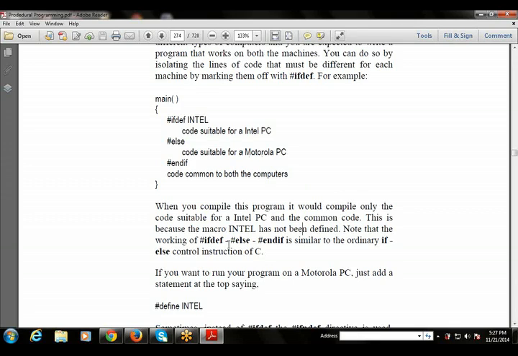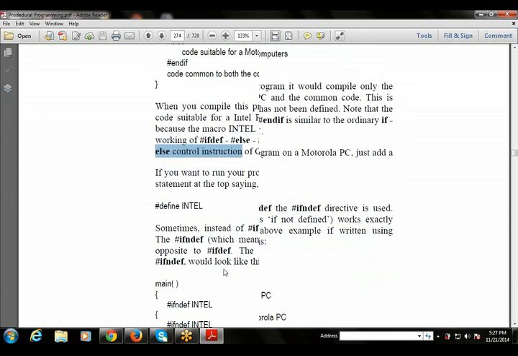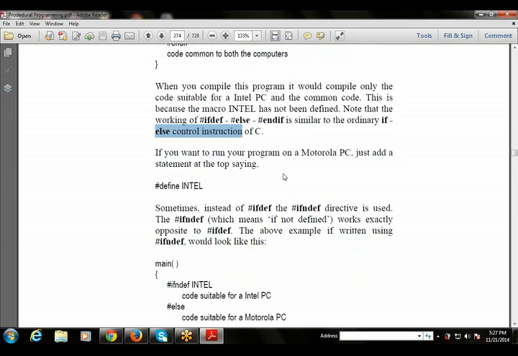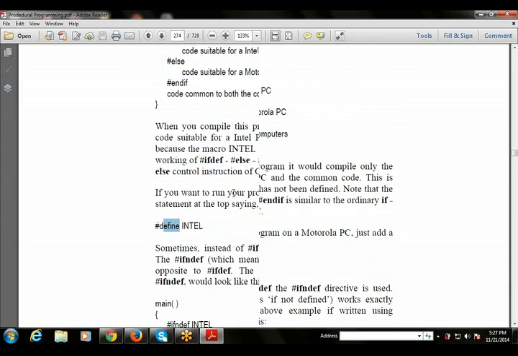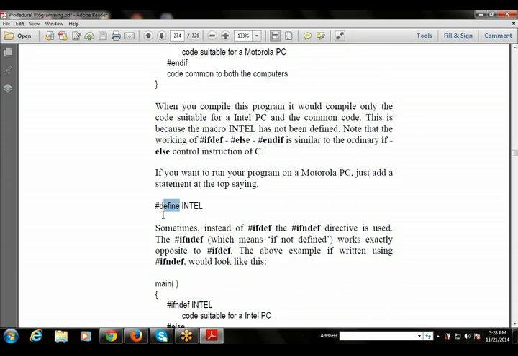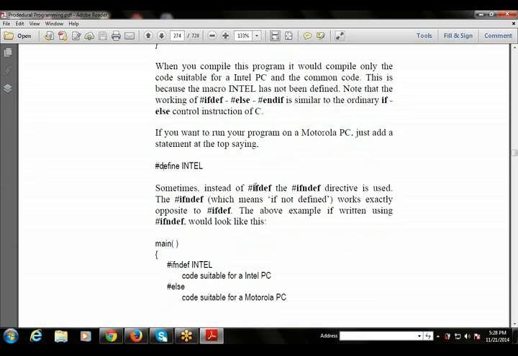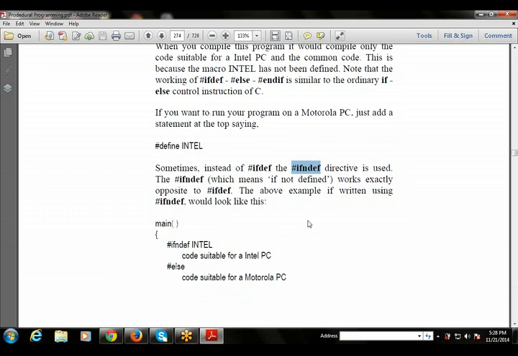Note that the working of #ifdef, #else, #endif is similar to the ordinary if else condition. If we want to run the program, we simply use #define Intel. That is, we want to compile the macro definition, so we simply use the definition, that is #define Intel. Sometimes instead of this, the #ifndef directive will be used, that is, if not defined. This is the #ifdef, this is #ifndef. That works exactly opposite to the #ifdef.